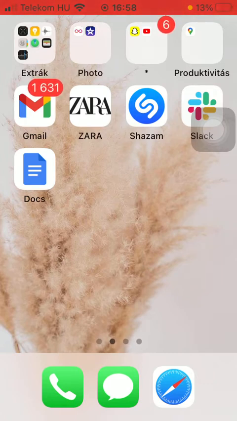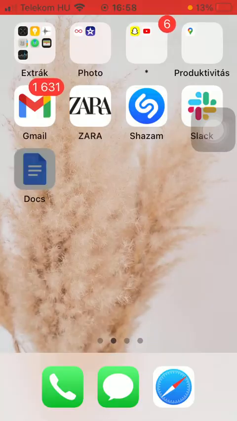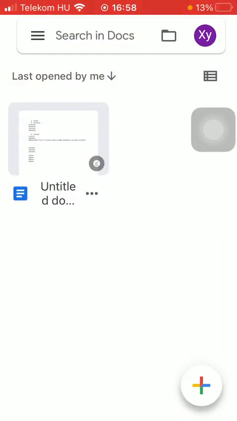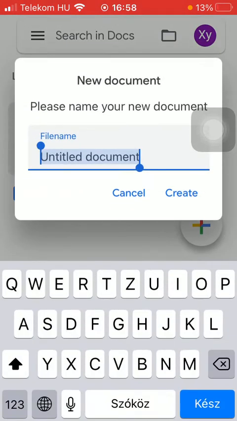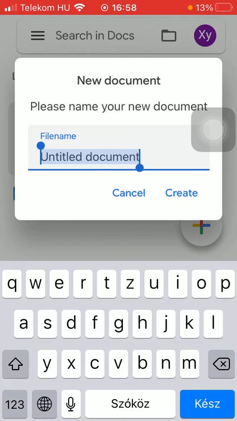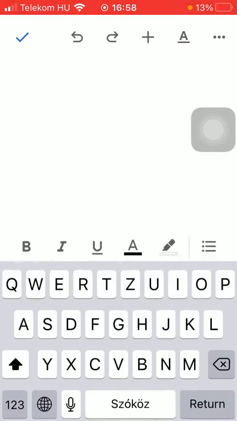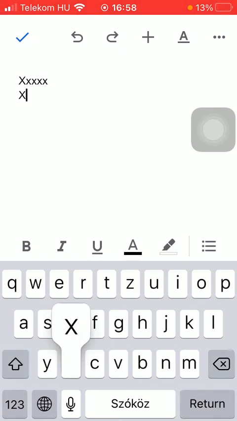First of all, open the application on your phone. Then click on this plus icon down below in the right side corner and then tap on the new document icon. Now you should add a title to your document. After typing in, press the button create down below. So now your document has been created. All you have to do is typing in whatever you want to.